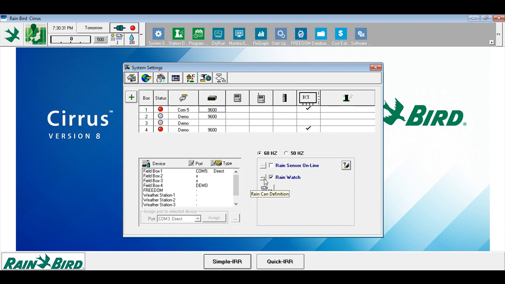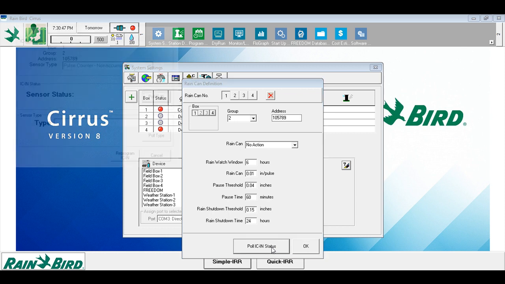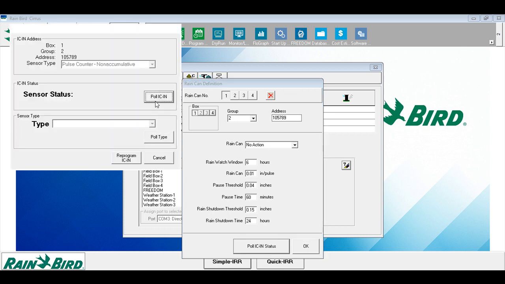Verify IC in communication by clicking on the rain can definition and reopening the rain can definition window. Click the poll IC in status. Then click on poll IC in to check the sensor status. A response of OK tells you that the IC in is communicating properly with central control.